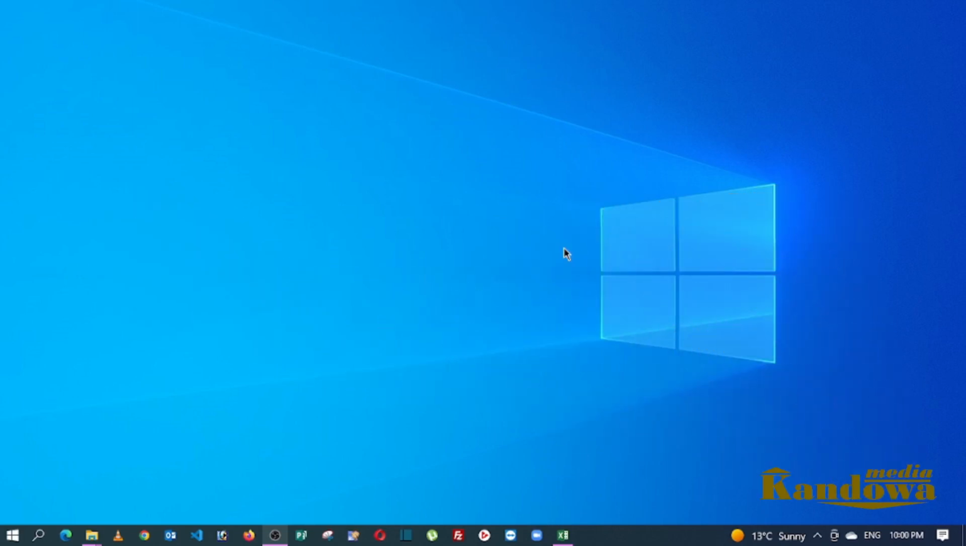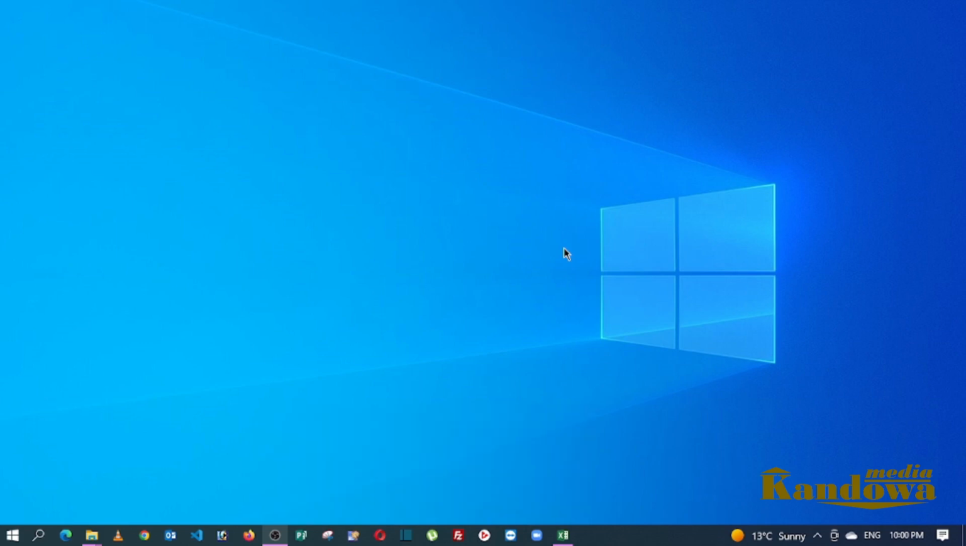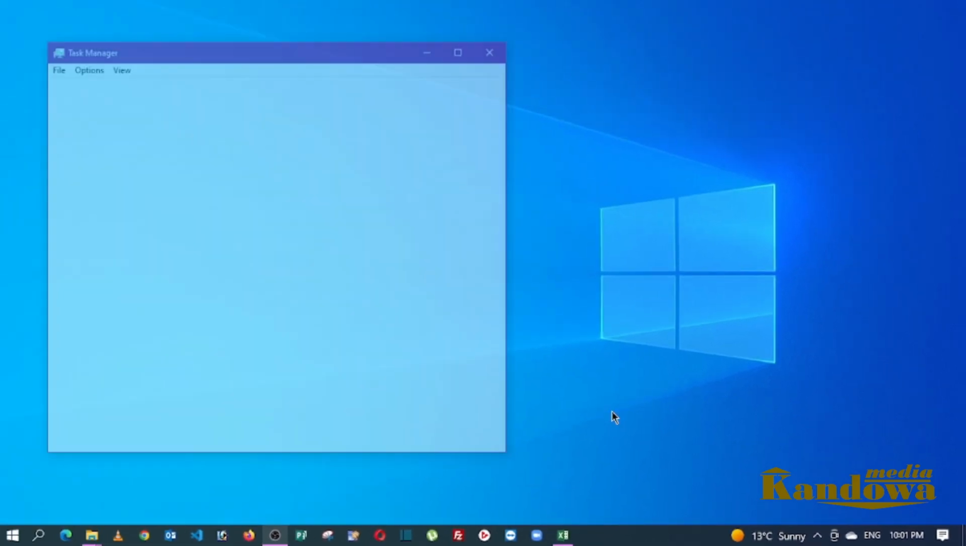In this tutorial I'm going to show you how you can access your task manager tab. Maybe your laptop is slowing down, so you can access your task manager to see how many apps are running or how your computer is running. To do that, just right click on your taskbar right here, and then click on task manager. That will open it up.